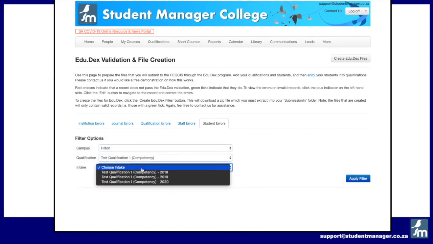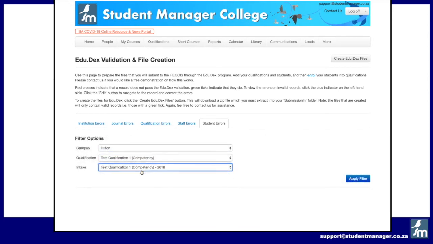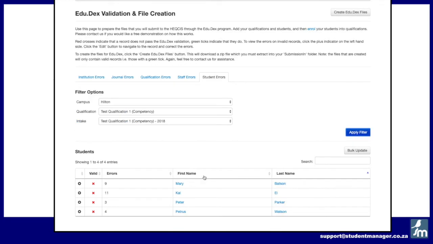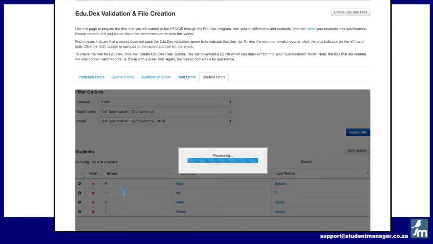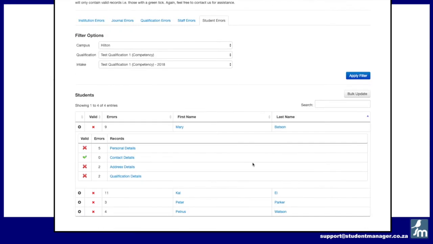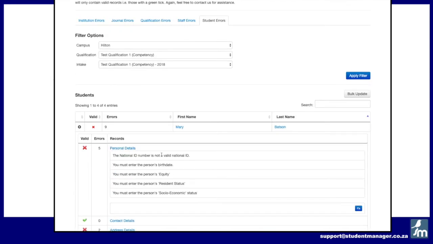I'm going to look at this qualification, and I'm just going to start because I only have 3 intakes. I'm going to have a look at the 2020 group, 2018 group. System pulls them up and then shows the errors. Okay, so let's see what this one has. Stuff that I fixed on staff, I won't fix on the student because it's just an example. So let's see.